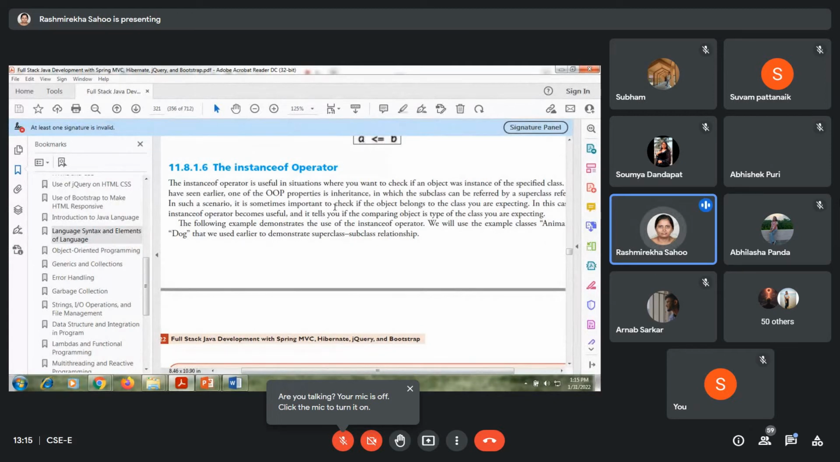Suppose you have created Animal a equal to new Animal, then is a an object of that Animal class or not? In your program many objects are created, and if you don't know whether this one is an object of this class or not, you want to check it, then you can use this instanceof operator.